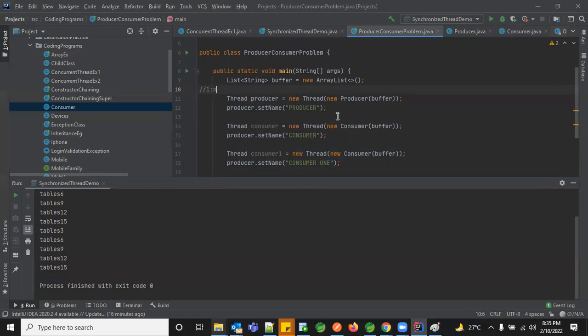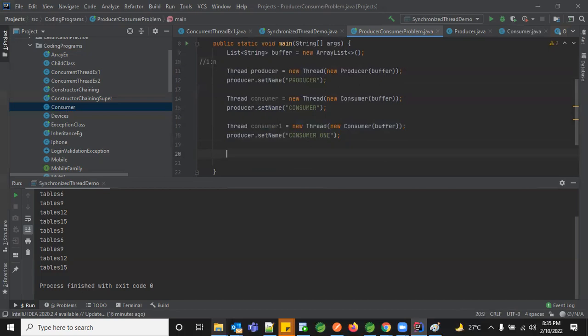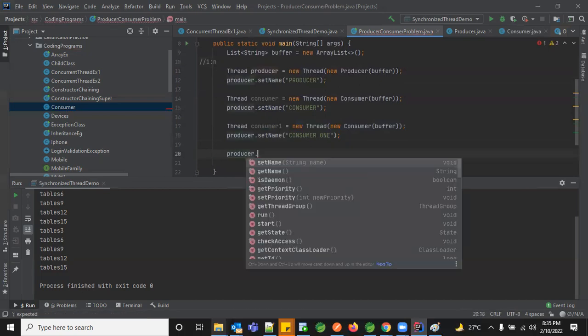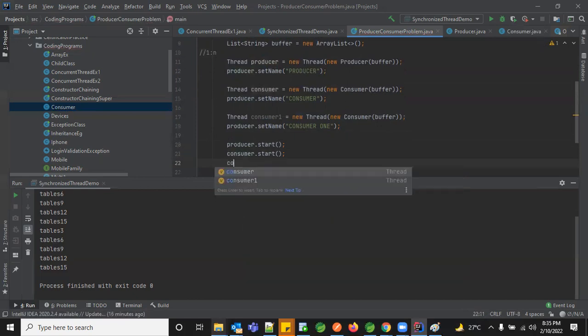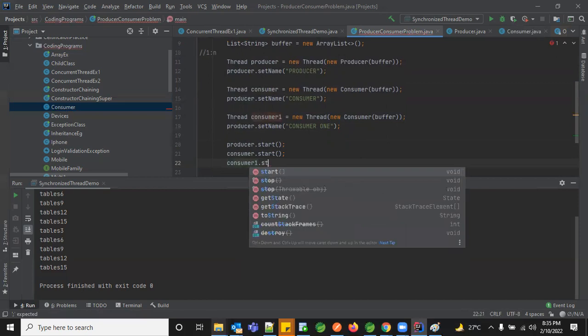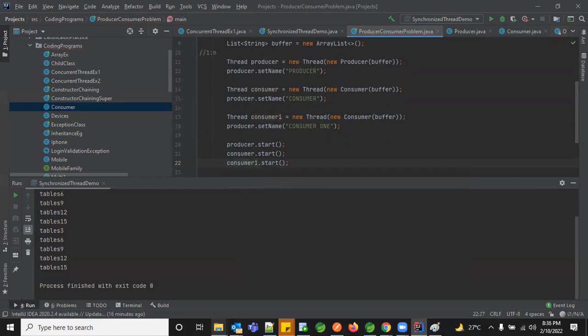Okay. So now we are good with the creation of objects. Now let's kickstart our threads. Consumer.start. Again, the second consumer.start. Let's run it.